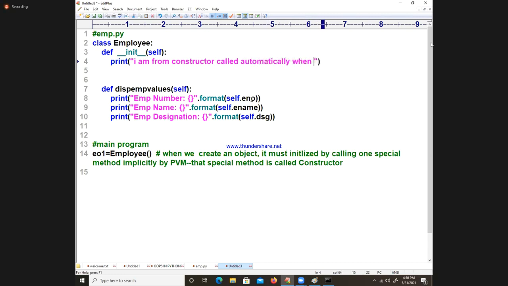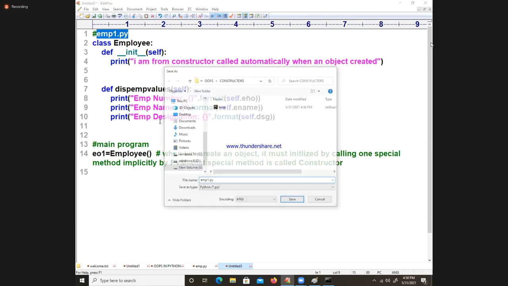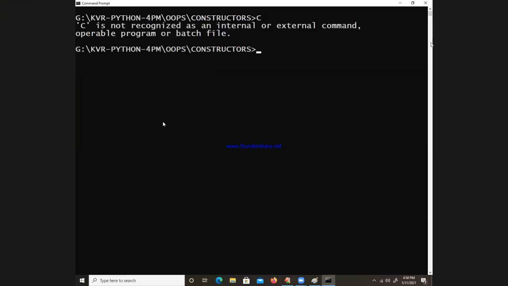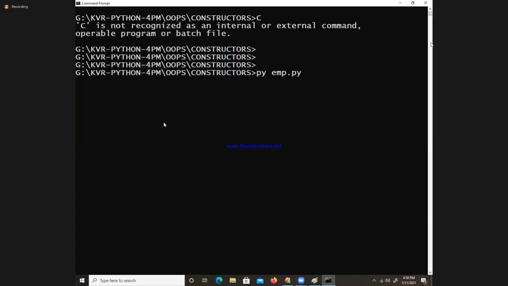When an object is created. See how beautiful this question is. emp1 is equal to Employee. That's it. I am not calling any method, just writing this. Save it and execute emp1.py.